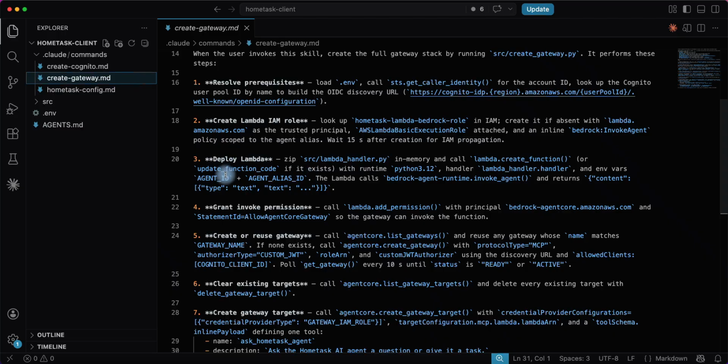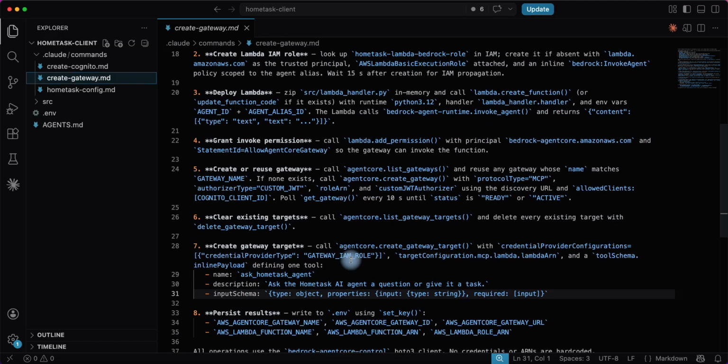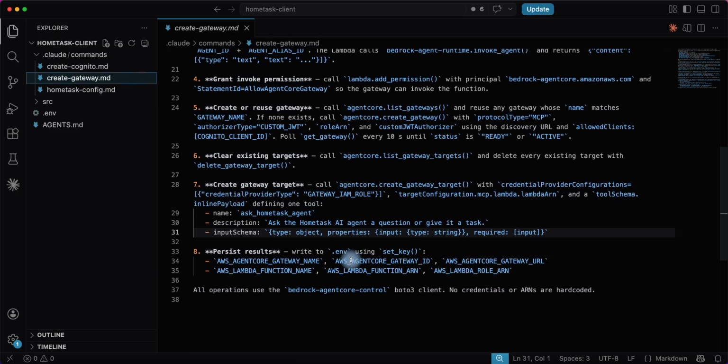But anyway, it deployed the Lambda, created a role, invoked permissions, added permissions. It created a gateway, cleared the existing target and created a new one. So what was happening is Claude was like, okay, trying to create the gateway. Something went wrong. Let me delete it. Let me try to create it again. Something went wrong. You could do this. You could do that. Pick an option. Do this.